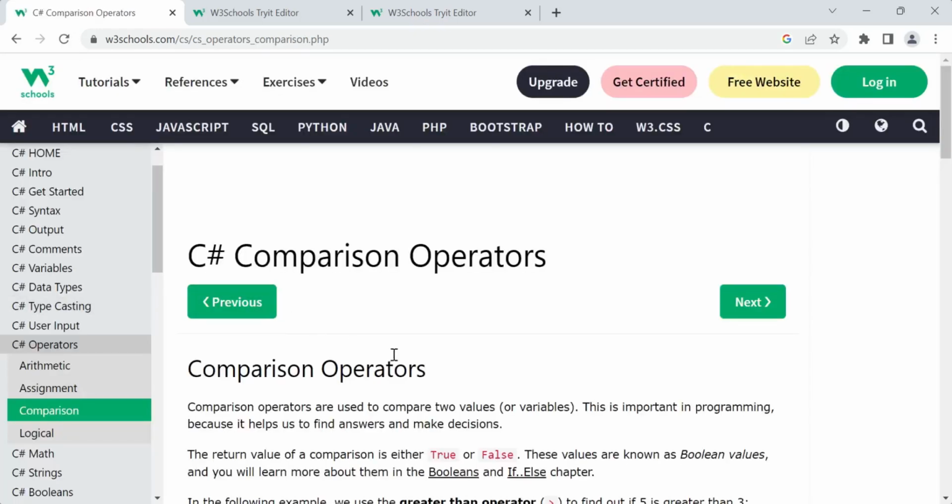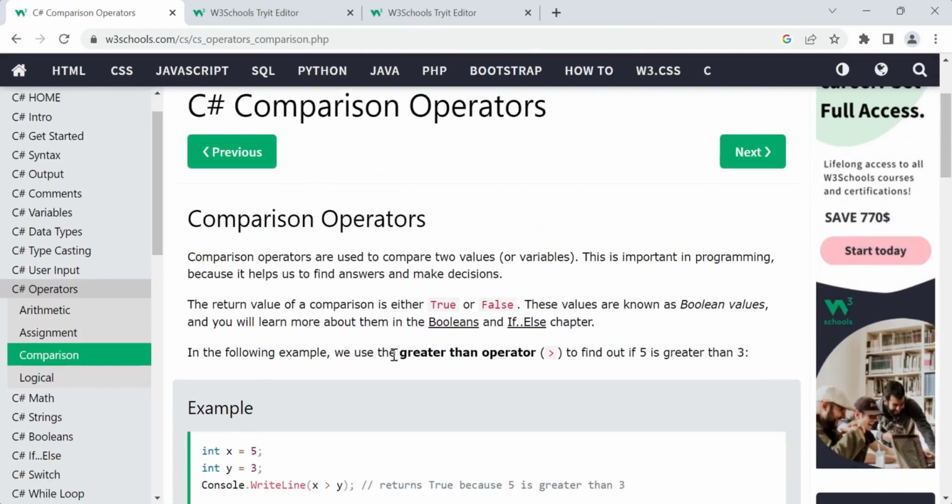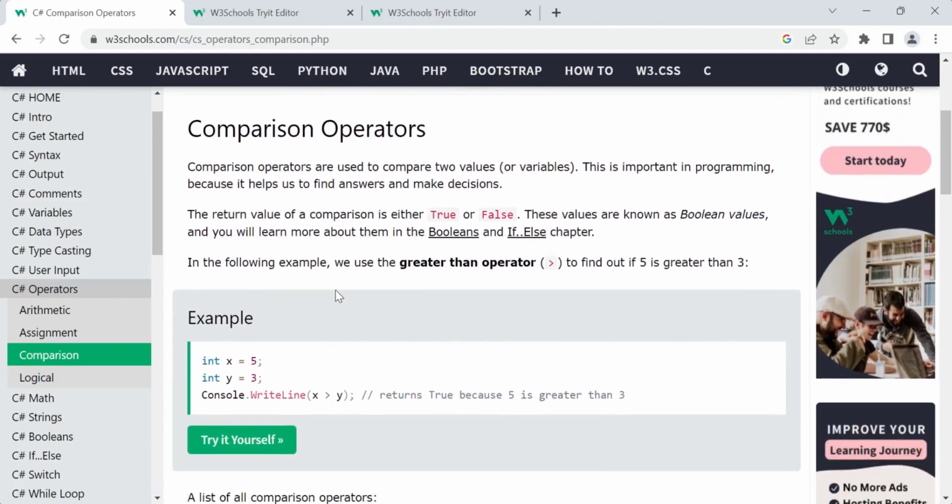And next we have the comparison operators. Comparison operators are used to compare two values or two variables. This is important in programming because it helps us find answers and make decisions based upon conditions only. We have to take a step in some cases. To return the value of a comparison, there are only two possible values, true or false. This is called boolean values. You have seen boolean data types and such things.